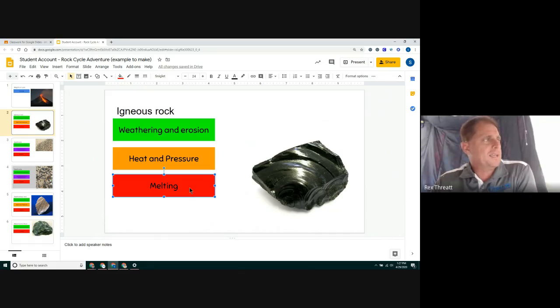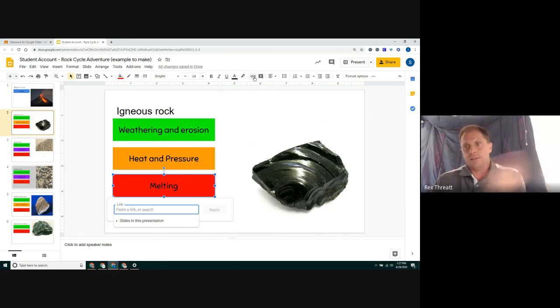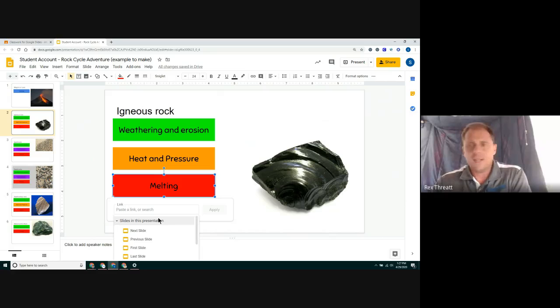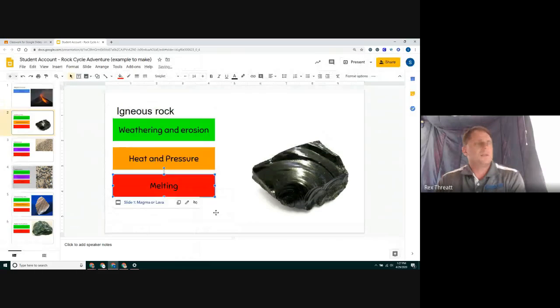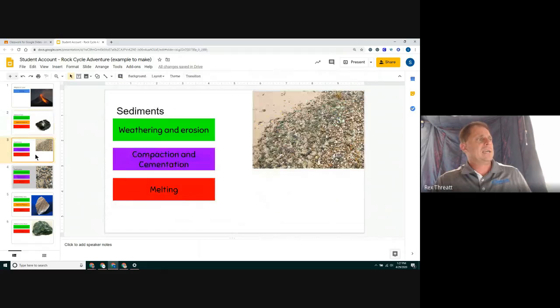So we're going to link melting back to slide 1. So again, we're going to use our link button in the toolbar, slides in the presentation, and then here it is right here. So now I have to use my arrow key to arrow down, but there's magma or lava right here, and then I click apply. And then we just have to link all of these other ones. So now I'm going to go to slide 3, and we have to do the same process, link these buttons.